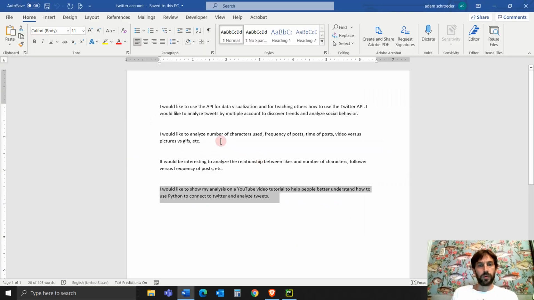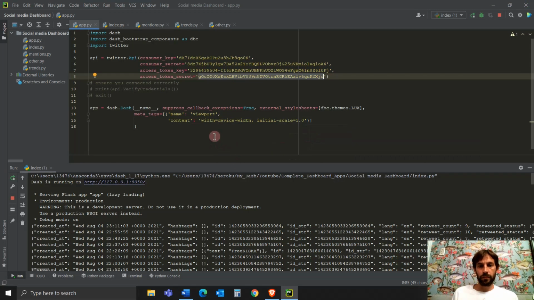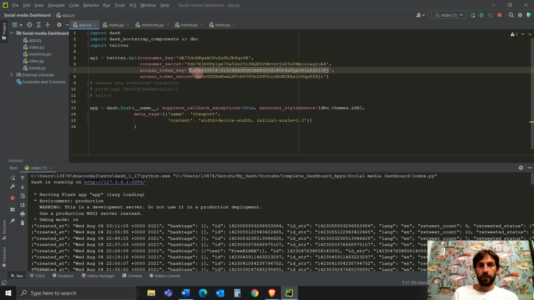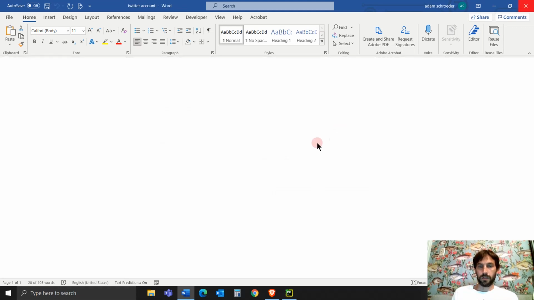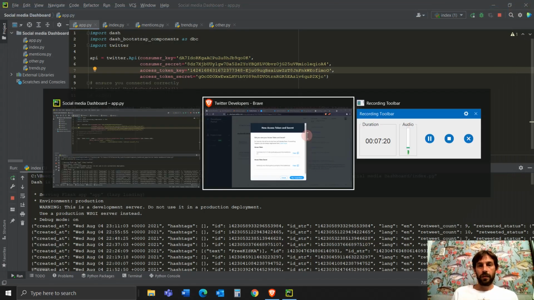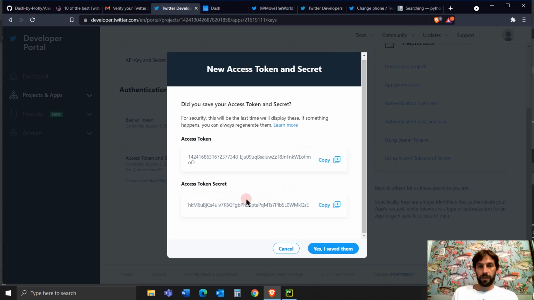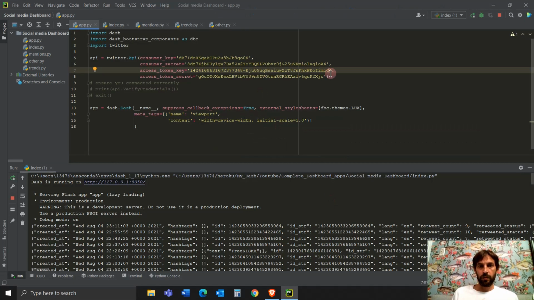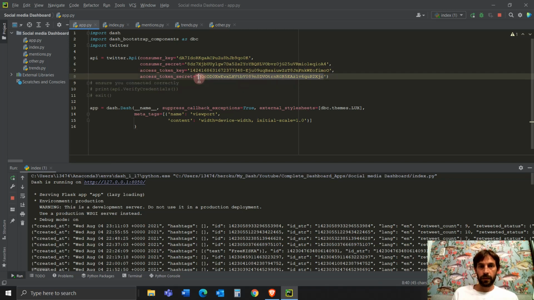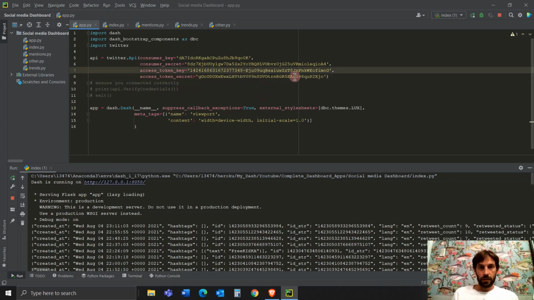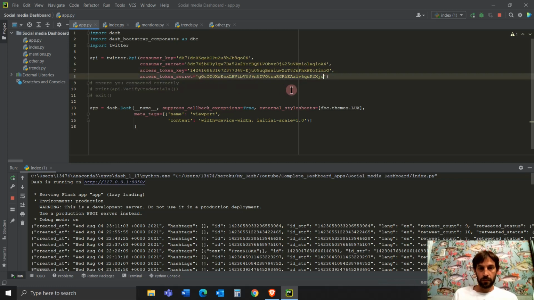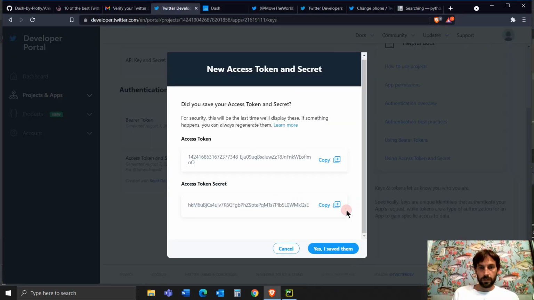And let's put it in here. Access token. And then let's close this. And then we're going to copy the access token secret. I'm going to put it in here. Access token secret. And now we need the, whoops, copy it.